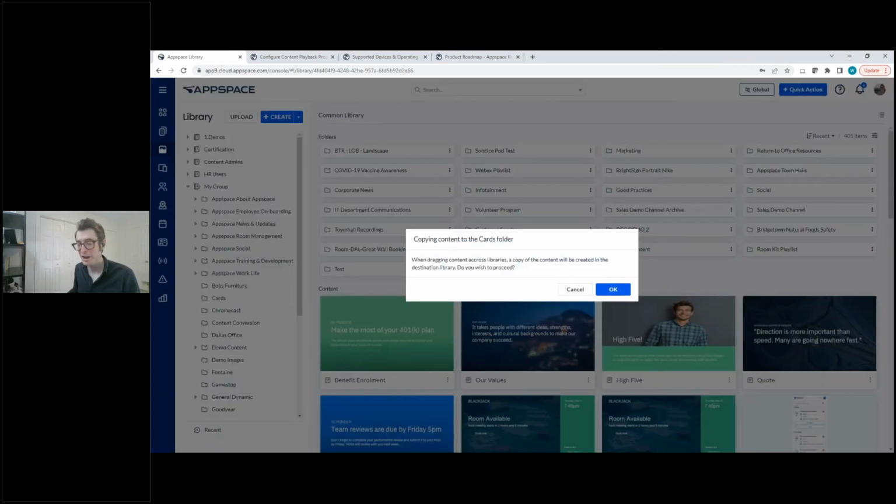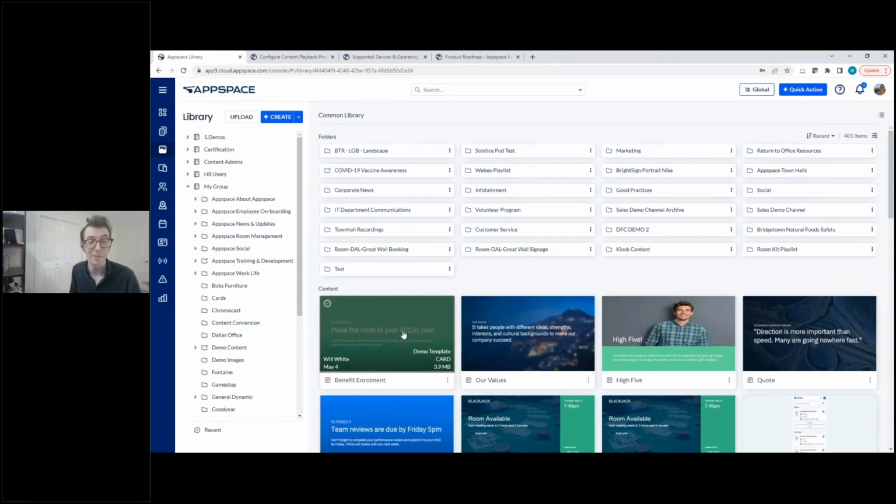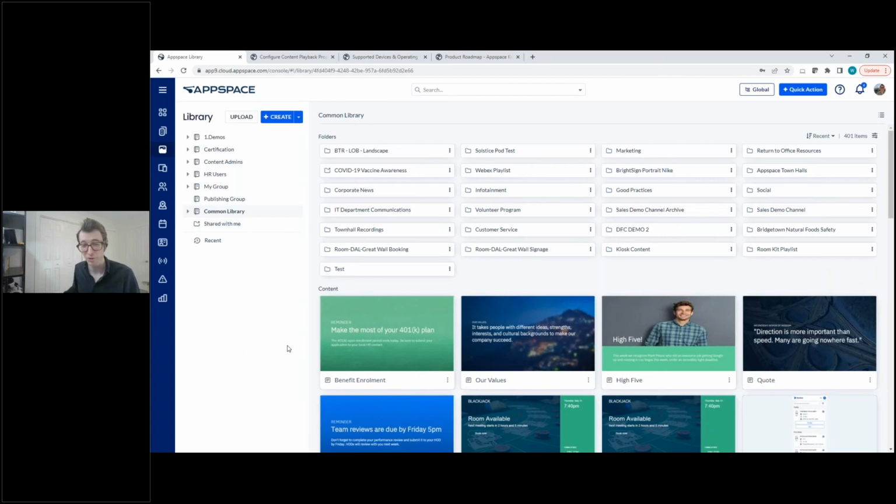Now, what I'll point out is when you do that, it's going to give you a message here: "When dragging content across libraries, a copy of the content will be created in the destination library. Do you want to proceed?" So that's the one caveat: when you drag between libraries, it is going to make a copy of that content. You're actually still going to have that content in the common library because we don't want to mess that up. What if somebody's using it? What if it's already published from there? But it will create a copy in my group and you can start using those copies.